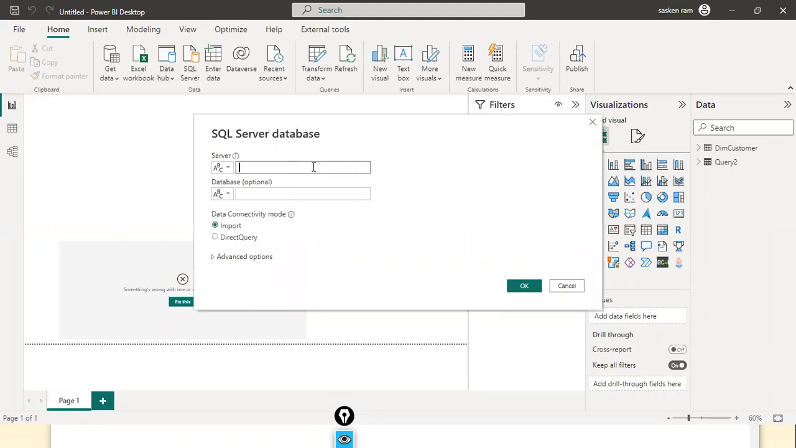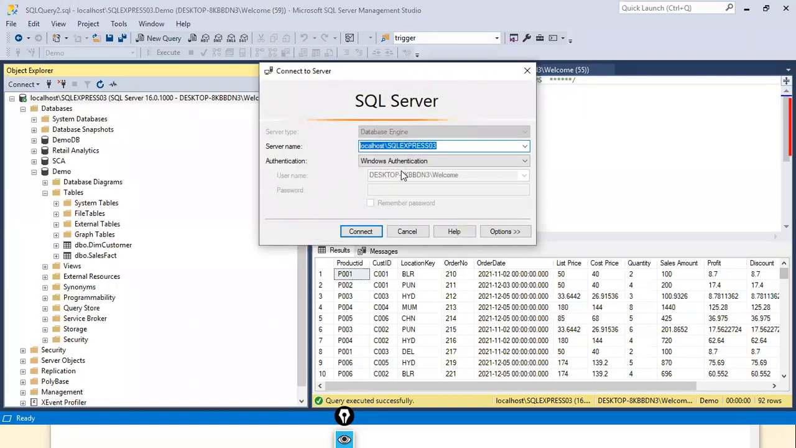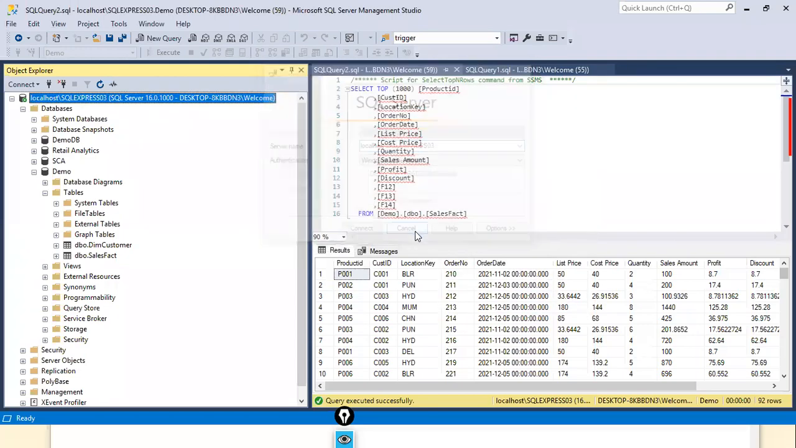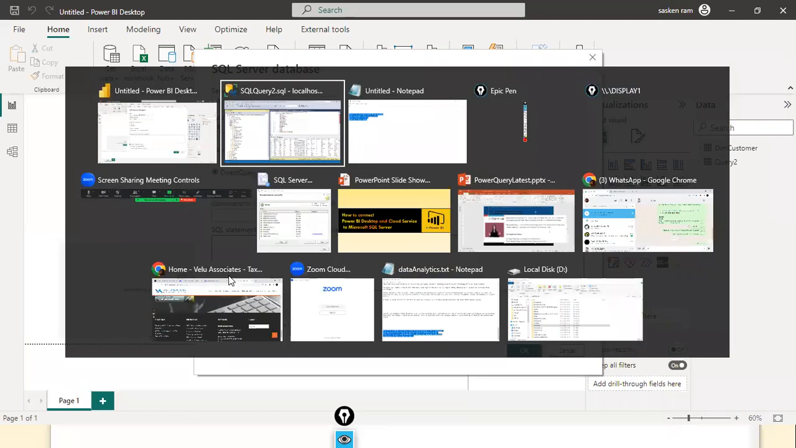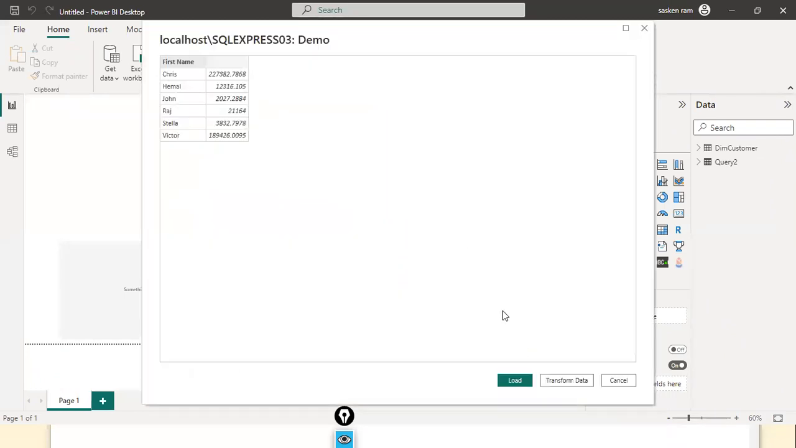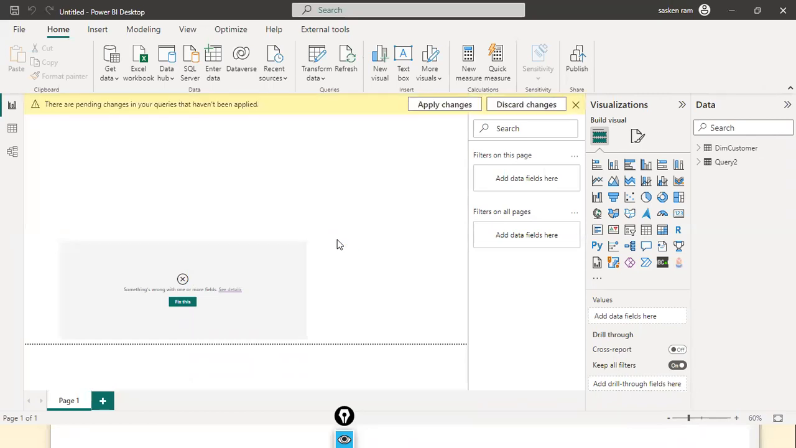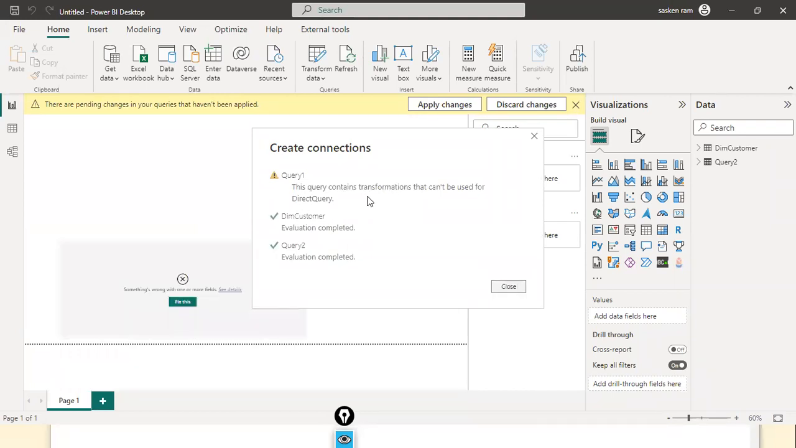Here, I'll summarize. I'm talking about the advanced part, hence it will be a little bit confusing. Demo, I'm going to use direct query. This time I'll just select this query here. I just put this query here and then I'm going to hit OK now. Then that cannot be, look here, because I have used the direct query mode.